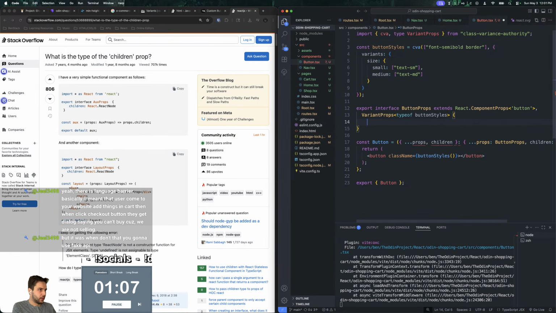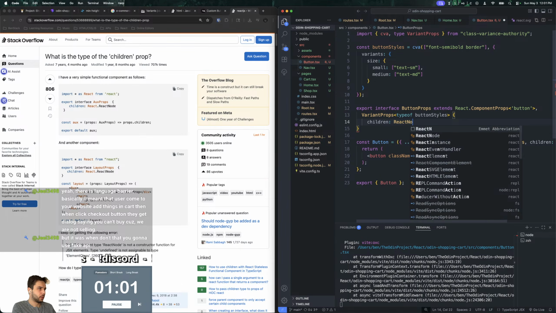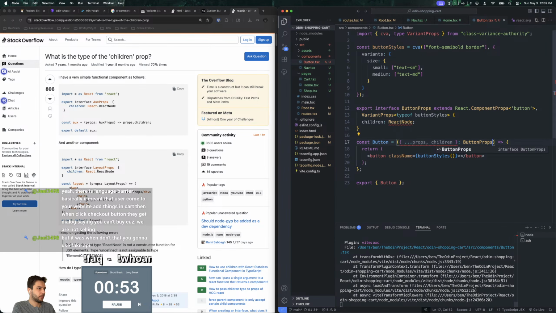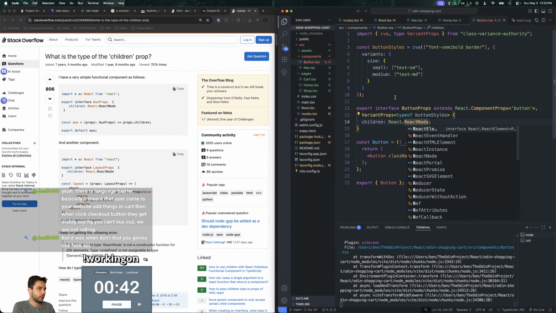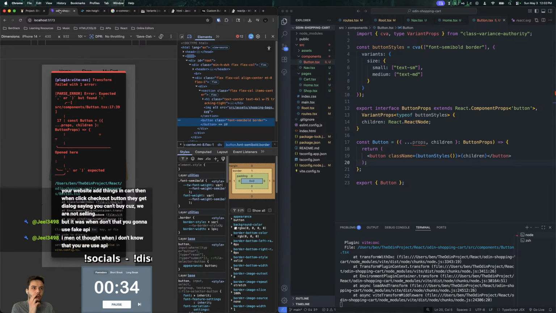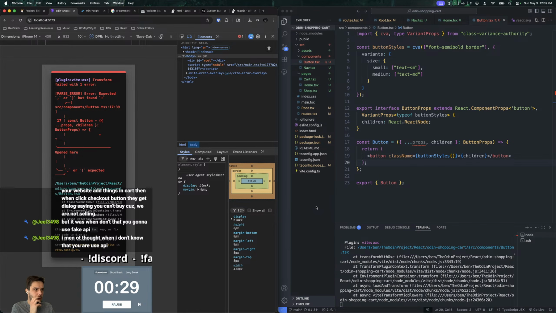Okay, so let's see. And then can I do children like in here, with React Node? And then I get rid of this type declaration and just do button props. Oh, see, this is not. Quick fix. Let's see. Or is it React? This might work now. Okay, I think I figured it out. Uh-oh.